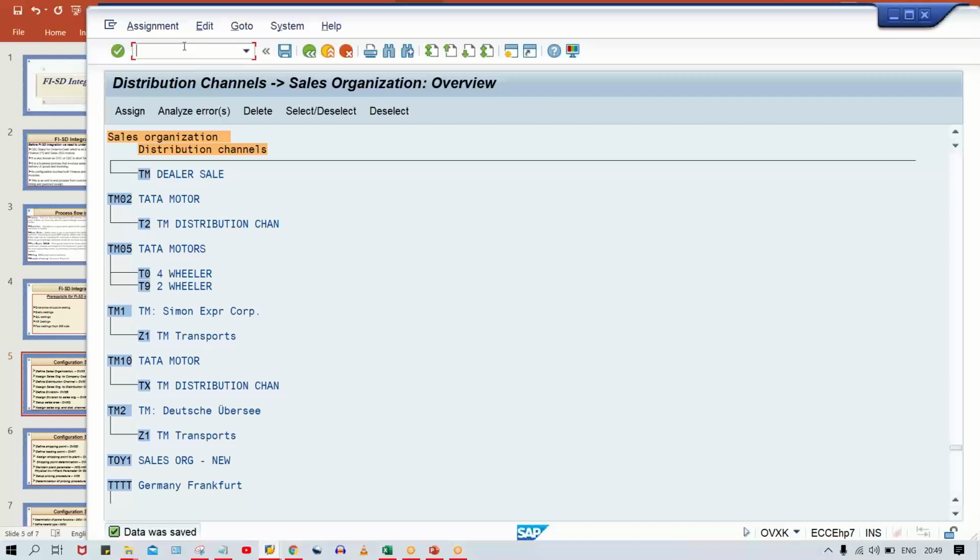Whenever the discussions are going to happen, whenever the requirement gatherings are going to happen, the SD consultant is going to discuss with whom? They are going to discuss with the sales department, right? So as per their discussions, they are going to decide how many sales organizations, how many distribution channels, how many divisions, how many sales groups, and how many sales offices are going to be created. But these sales offices and all, this is not a required configuration. That is why I'm not going to set up these things. Whatever the required configurations are, that is only going to be done from the SD side.